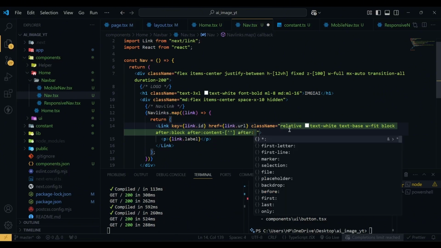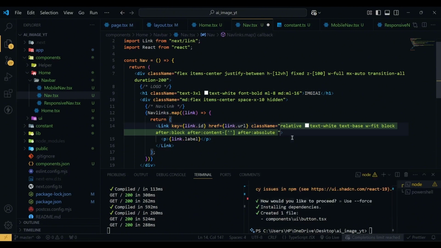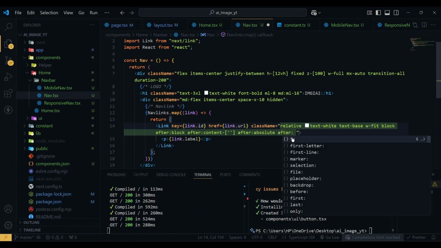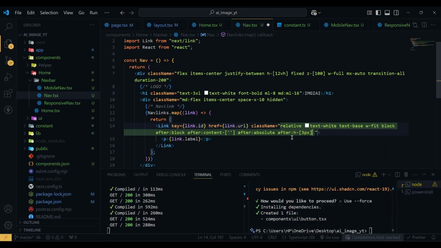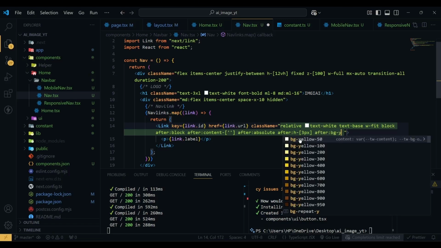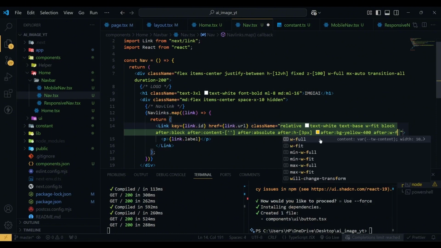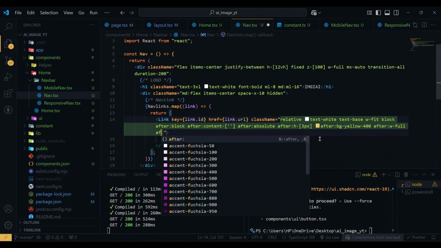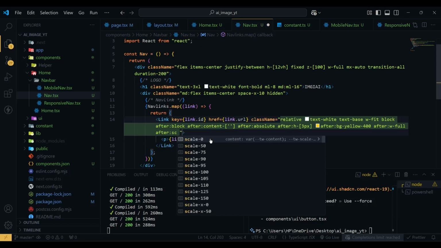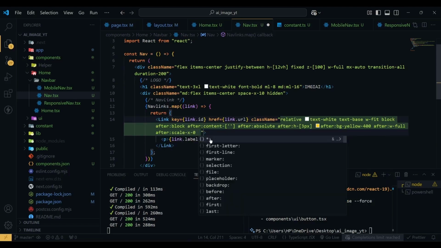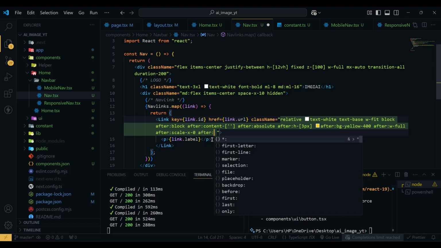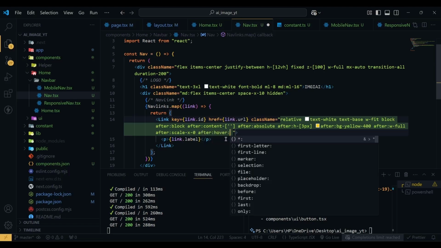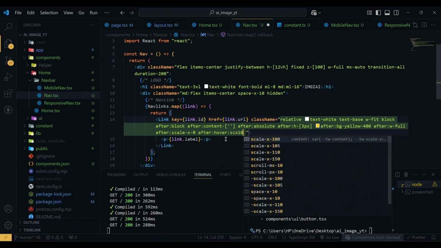Then in the after we have absolute positioning, in after we have height of 3 pixel, in after we have bg yellow 400, in after the width will be full, the after scale x will be 0, and in after hover scale x will be 100.